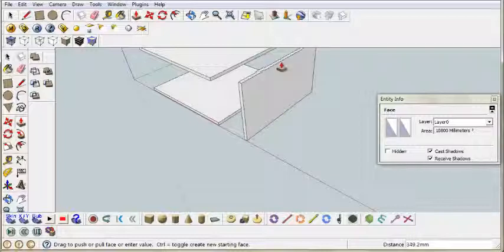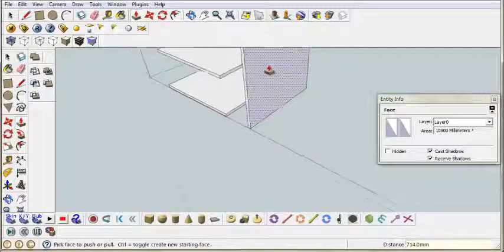Then we'll indicate if it's 750. Let's do a little math. 18 plus 18 is equal to 36. 750 minus 36 gives you 714. Yep, 714. So here we go.